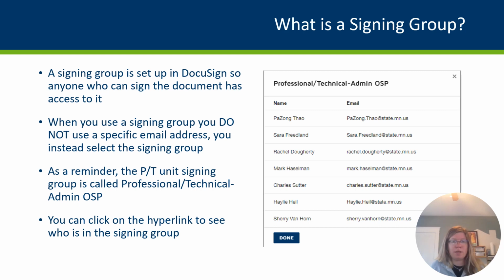As a reminder, the PT unit signing group is called Professional Technical Admin OSP. You can also click on the hyperlink to see anyone who is in the signing group. The key thing to remember is to always use that signing group for the PT unit and never an email address.